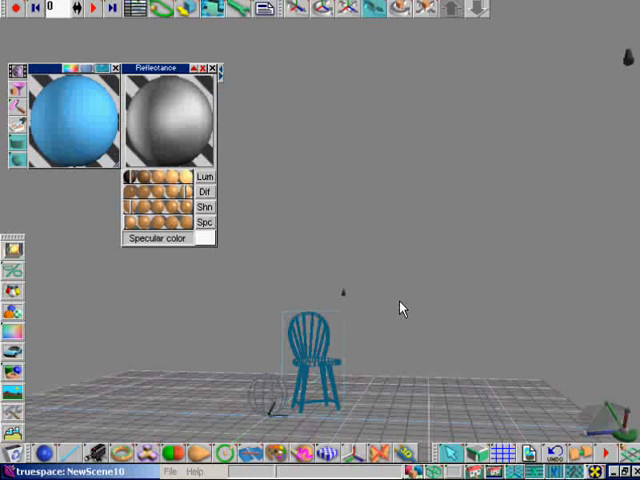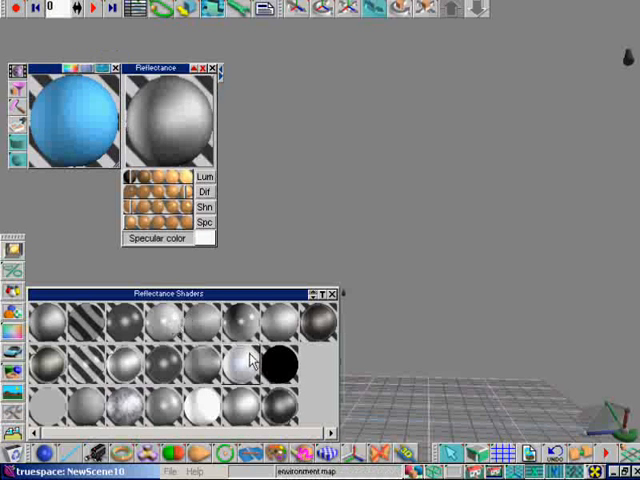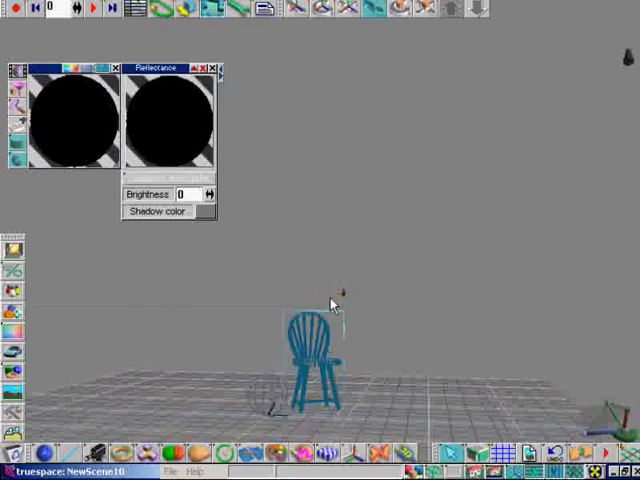Hi, let's take a look at some other reflectance shaders. Let's go load the reflectance shaders list, and then let's choose the Shadowcatcher reflectance shader. Now we have a simple scene over here where we have a chair, a sphere, and a ground plane over here. Let's make that slightly bigger.